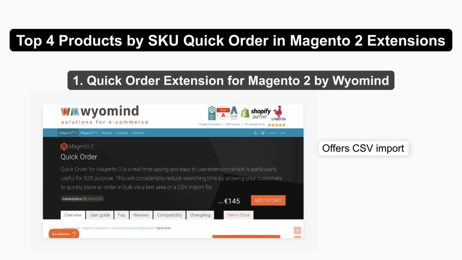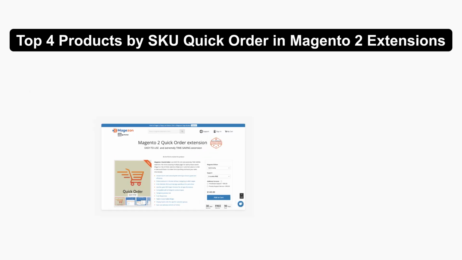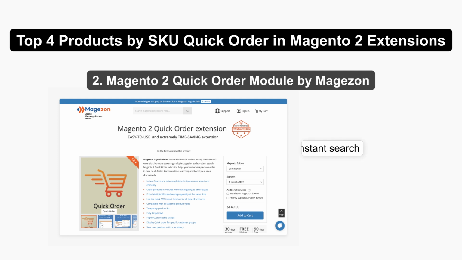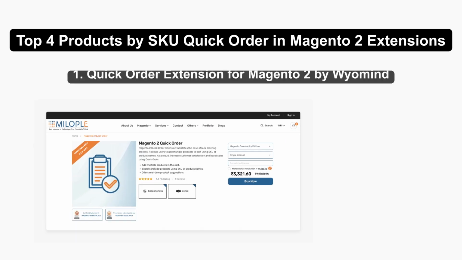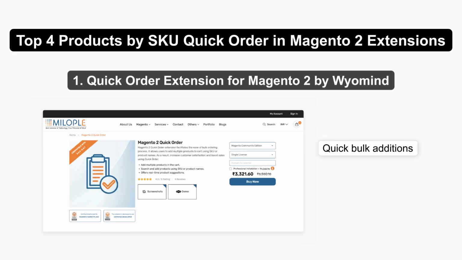It offers CSV import and fast order processing from $152. Magento Quick Order features instant search and bulk ordering from $298. Land of Coder Free plugin provides SKU search and bulk orders at no cost. Malapal Fast Order enables quick bulk additions and real-time suggestions from $40.